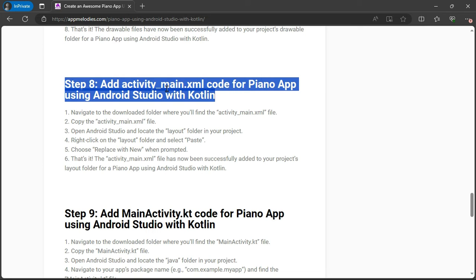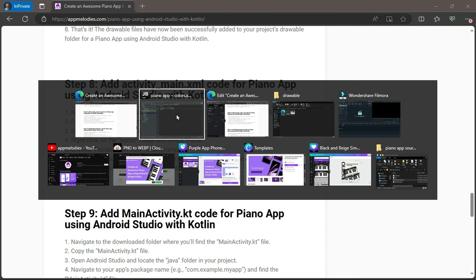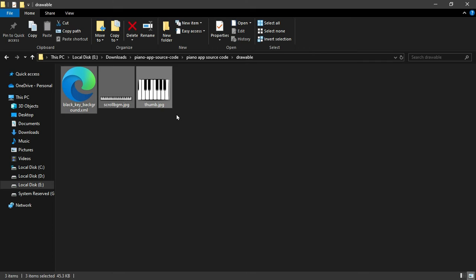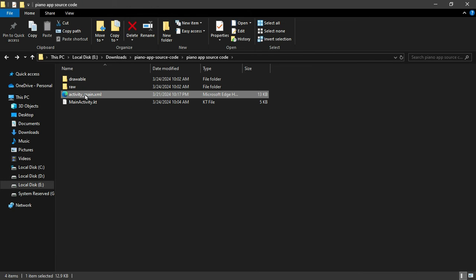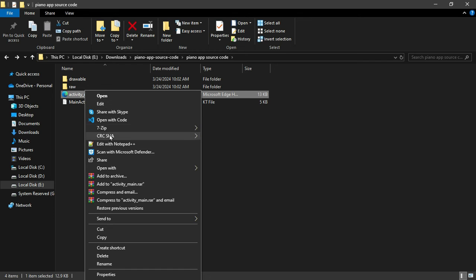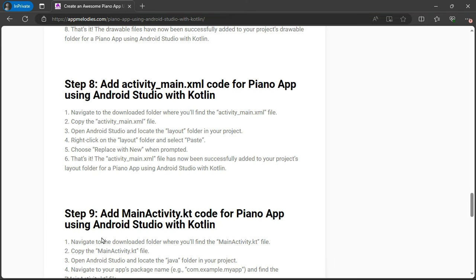Step 8. Adding layout code. Copy the activity_main.xml file from the downloaded folder and paste it into the layout folder in your project. This file defines the layout of your app's main activity, including the arrangement of keys and other elements.